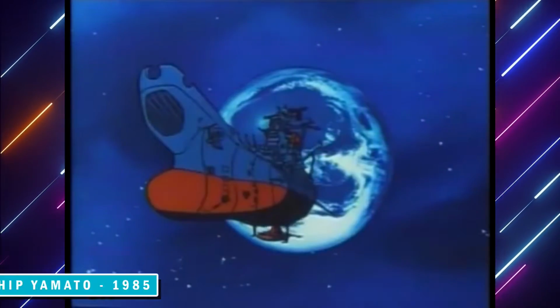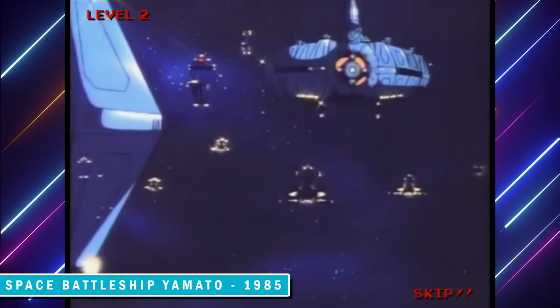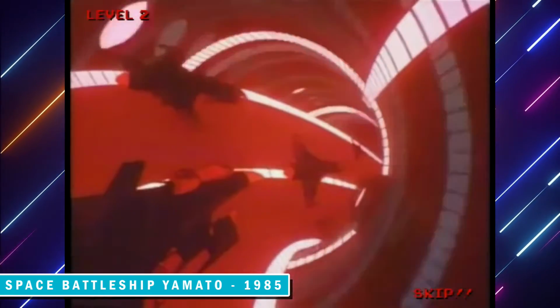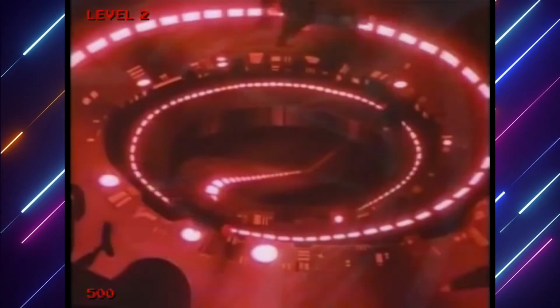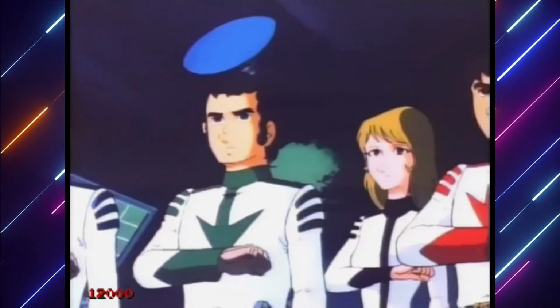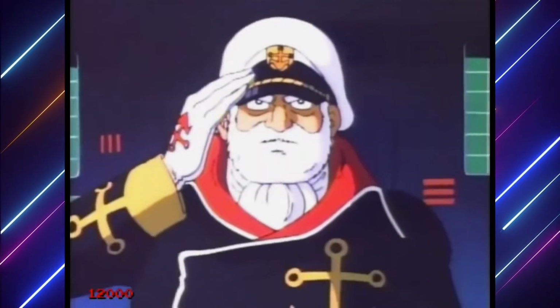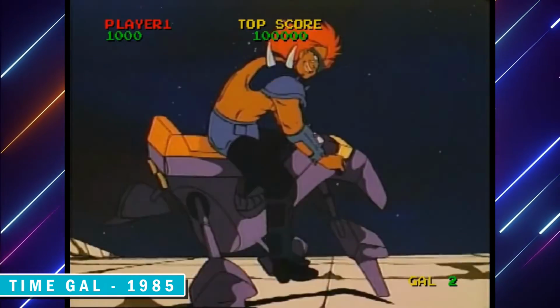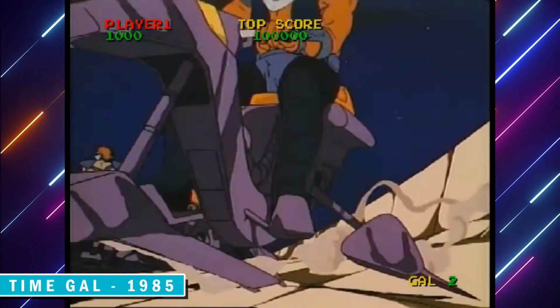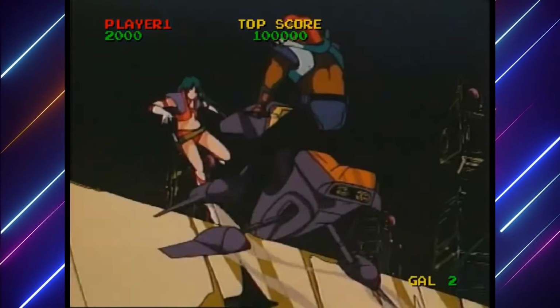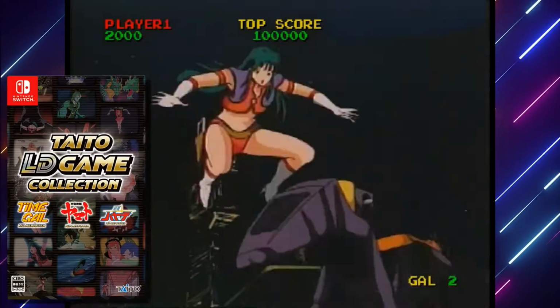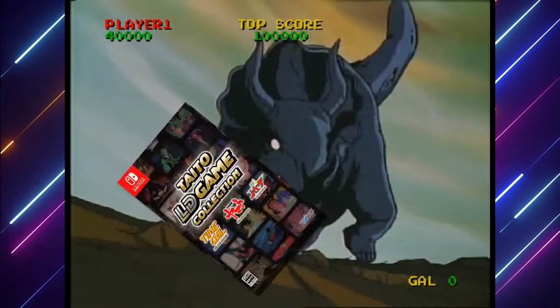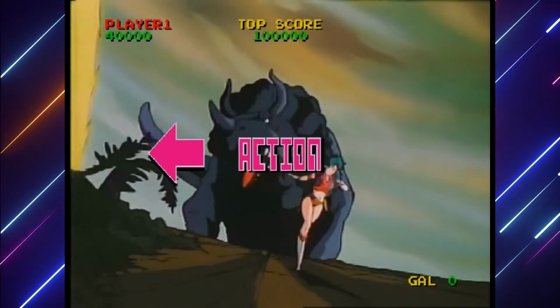Taito followed up with Space Battleship Yamato in 1985, aka Star Blazers. It was based on the Space Battleship Yamato sci-fi anime series and used footage from the film Final Yamato alongside original animation created for the game. Also in 1985, Taito teamed up with Toei again to create Time Gal. These three Taito games are coming to the Switch on the 14th of December in the Taito LaserDisc collection, although this will be a Japanese exclusive.